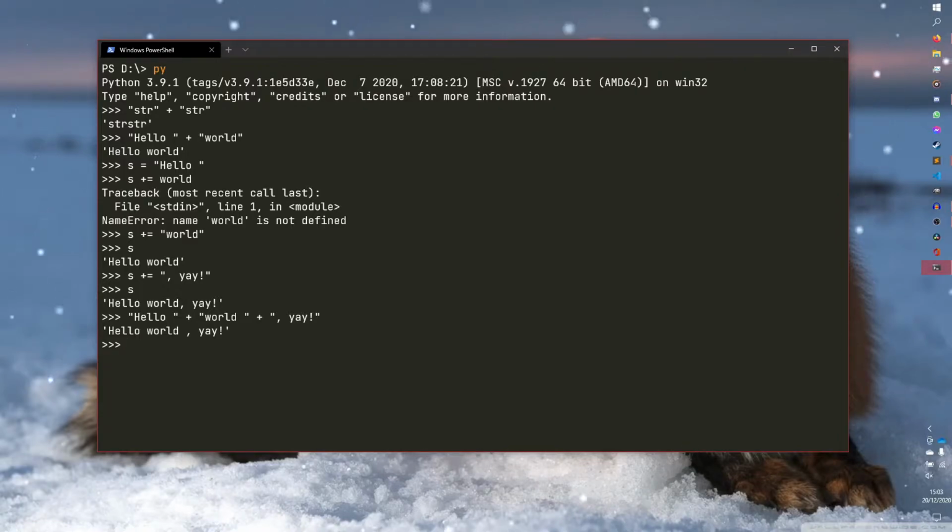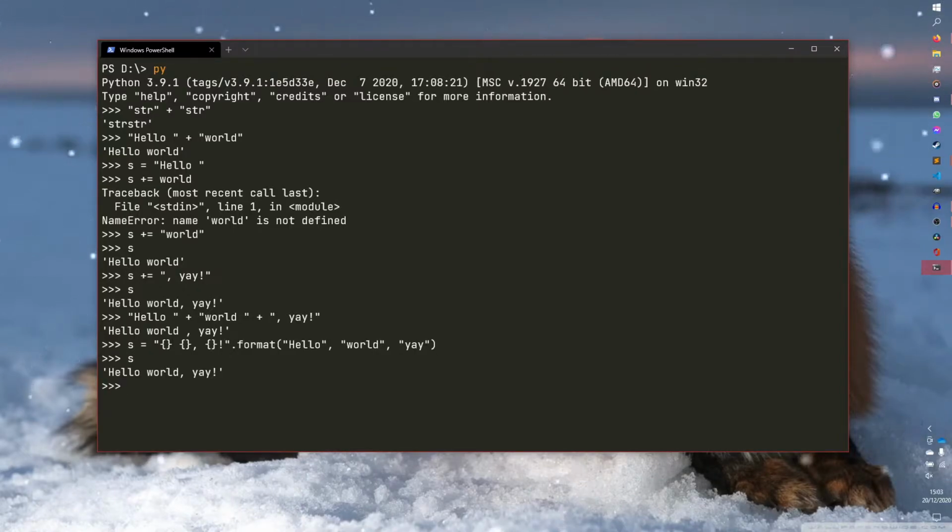I'm going to be talking about the format one here. So you can do s equals and then use these curly brackets or braces if you're American, and you can do dot format, and you can do hello world. Obviously you can put string variables in here. I'm just using these three words because that's apparently what I've been doing. So you can also do this and this, and if you print s, that's what comes out.